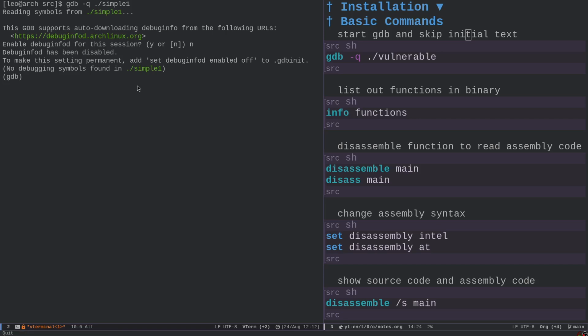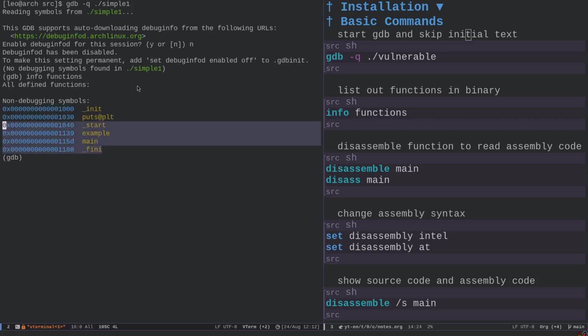Now, one of the first things we can do is extract information about the functions that are included in the binary, and we can do that with the command info functions. It lists all defined functions and non-debugging symbols: we have main, example, start, puts, init, and fini. It says non-debugging symbols because these symbols are actually used by the program itself. Notice that we have main and example, and here it gives us the address where these functions live. This is not the final address, this is just the static address of the ELF structure.